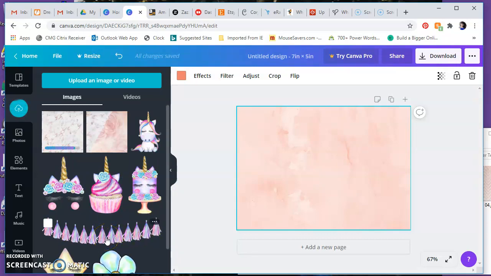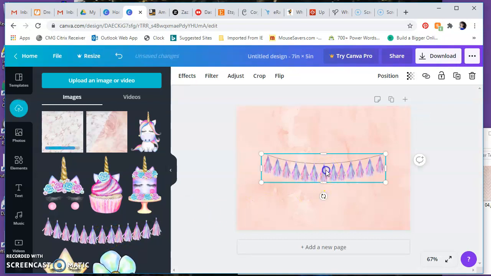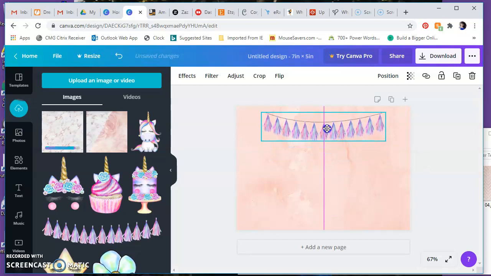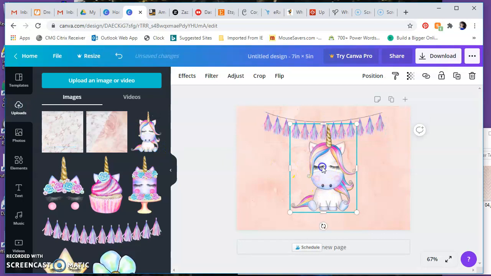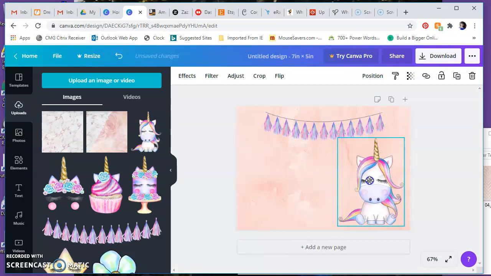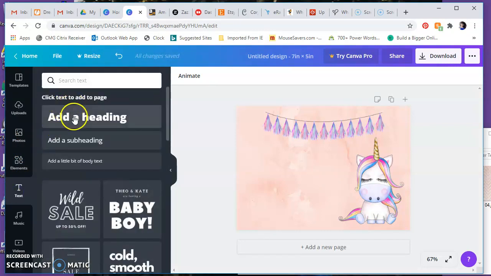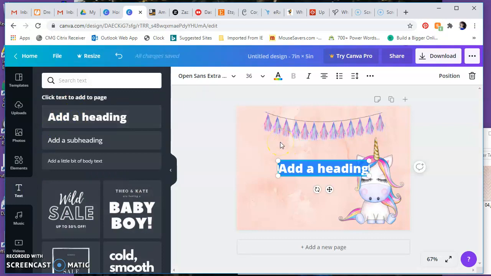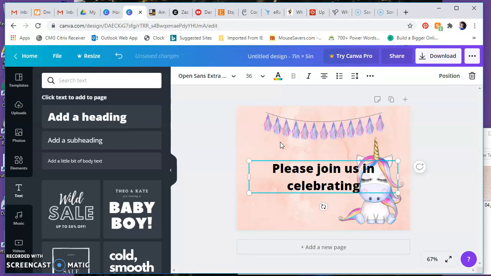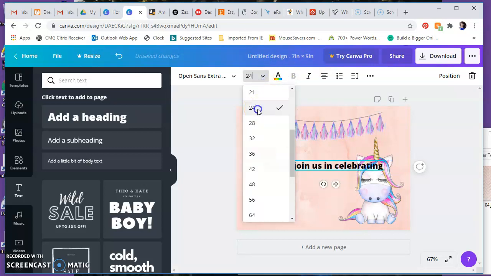So, for our invitation, let's put this little banner tassel thing up top, and maybe we'll put this little unicorn girl over here on the side. And so that's going to be the imagery for our invite. And now we're going to need some text, right? So we're going to go over to the left hand side here, put text and add heading. And so we're going to write, please join us in celebrating. And I'm going to make it a wee bit smaller.